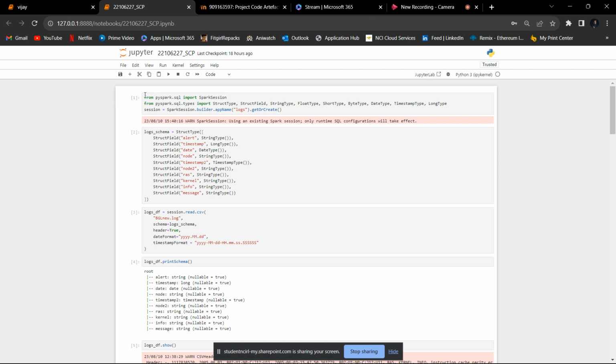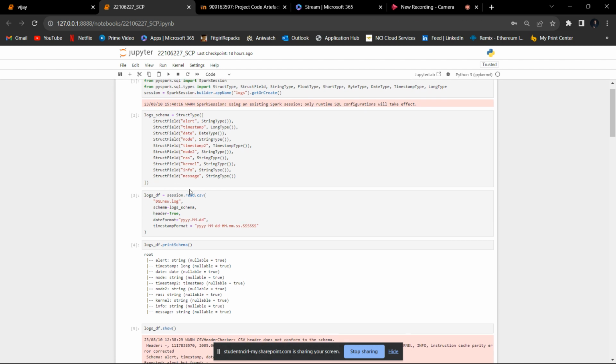As you can see from the first line of code, I'm importing the SparkSession from pyspark.sql, and also StructType, StructField, StringType, etc. And we are giving the session an app name called logs. After that, we are structuring the types for alert, timestamp, dates, nodes, etc. Then we are reading the CSV file, which is bglnew.log, and we are giving a format for the date and time, which is year, month, and date. And for timestamp, we're adding the minutes and seconds later on.